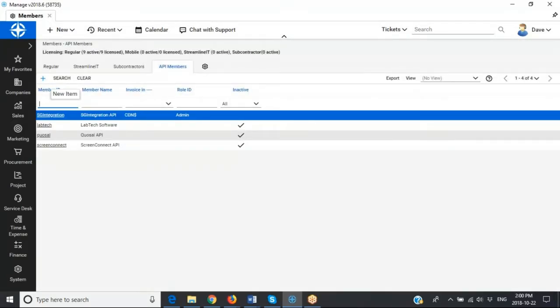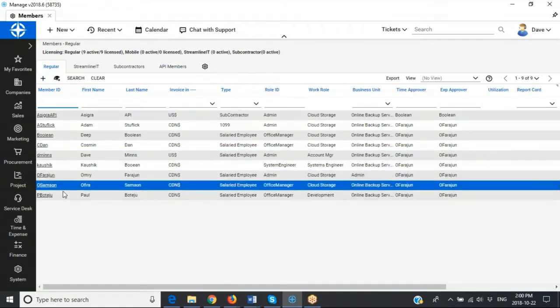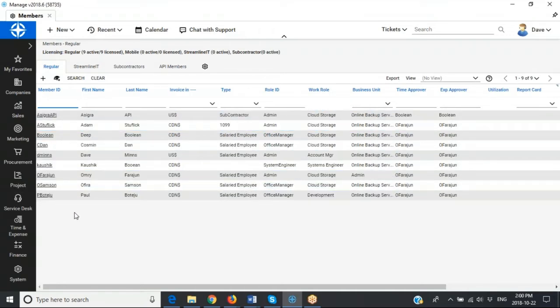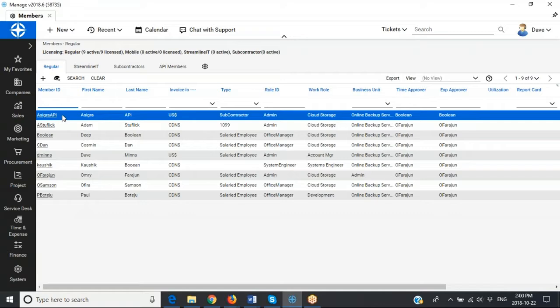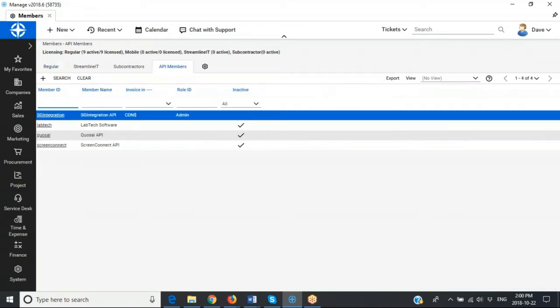All right, talking about members inside a ConnectWise system, setting them up for what we call API keys. And there's two approaches to it. There is what we call the regular members. And this is an example of a Storage Guardian environment where we have regular members, and we have something called API members, where we can set people up for APIs.